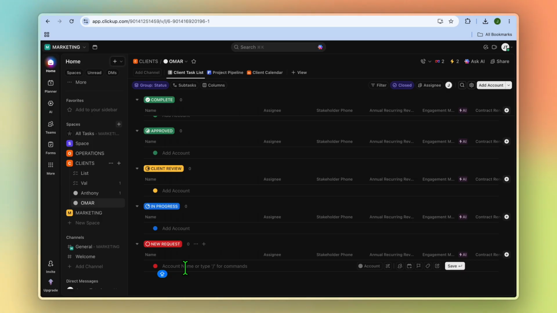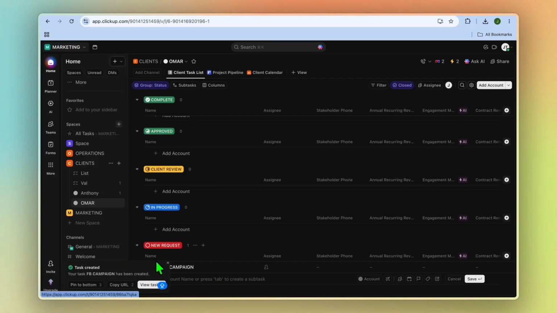So for example, let's say Facebook campaign, I could simply type in right here, Facebook. So I'll say FB campaign. And I'll create that as a first task.